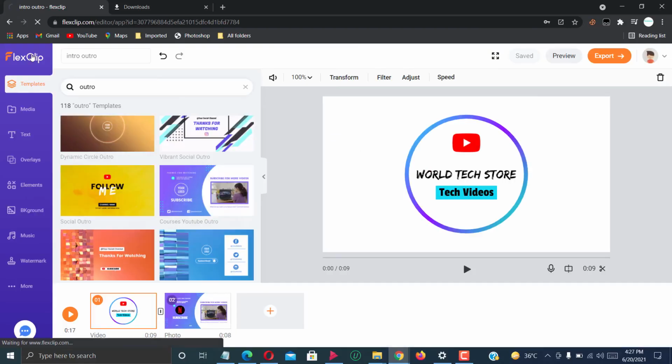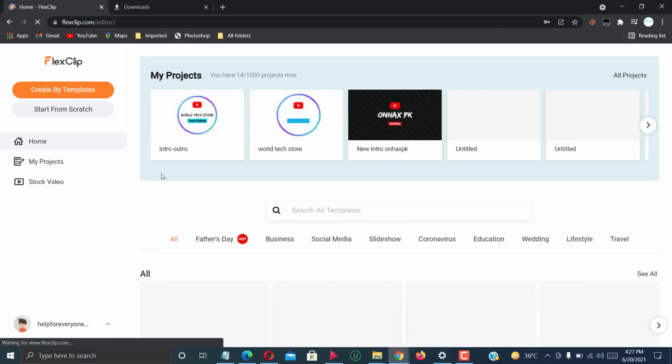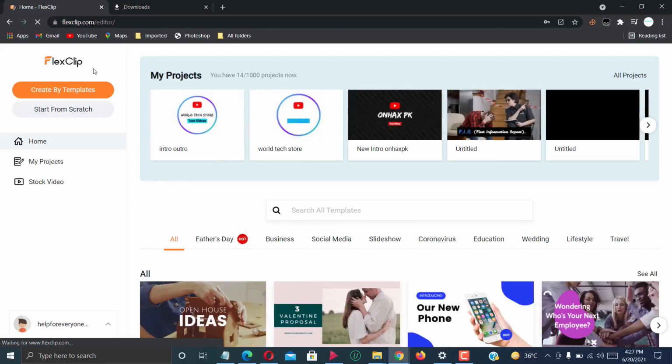You can do more with this website. Close the video now and click on Continue Editing. Click on the FlexClip logo. It will take you to the main website page. This project is automatically saved. You can edit it anytime.